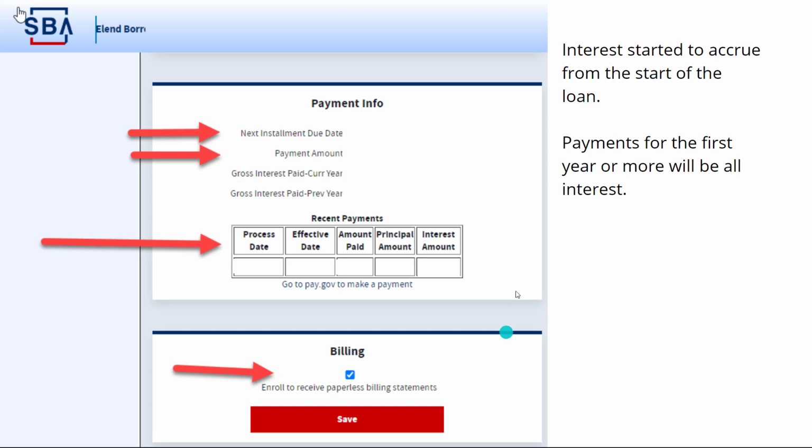So just a quick introduction to the SBA website where we can see first payment due date and split out of payments. Thanks.